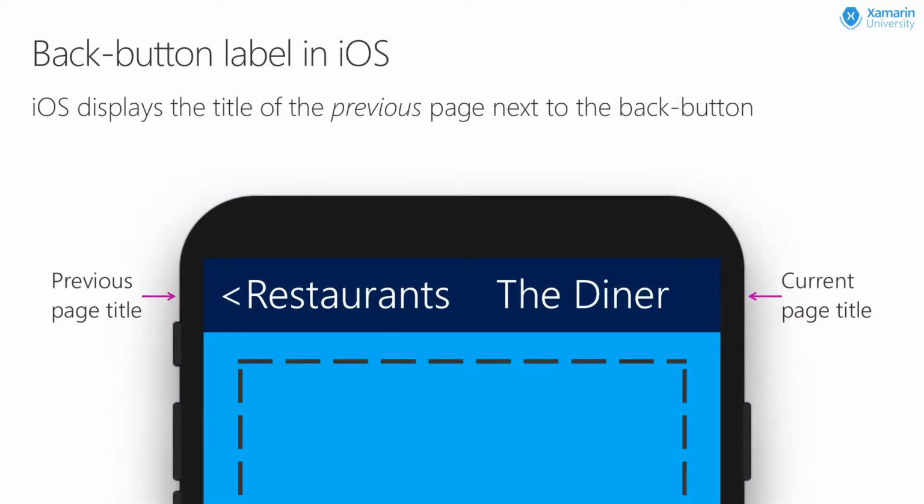Now, an interesting point of customization is the back button text, and this is often an area of confusion. On iOS, the title of the previous page will be displayed as the text for the back button. So if this title is long, it can take up a significant amount of space on the navigation bar and can even push the title of the current page to the right. And when it gets too long, it really just looks kind of sloppy.